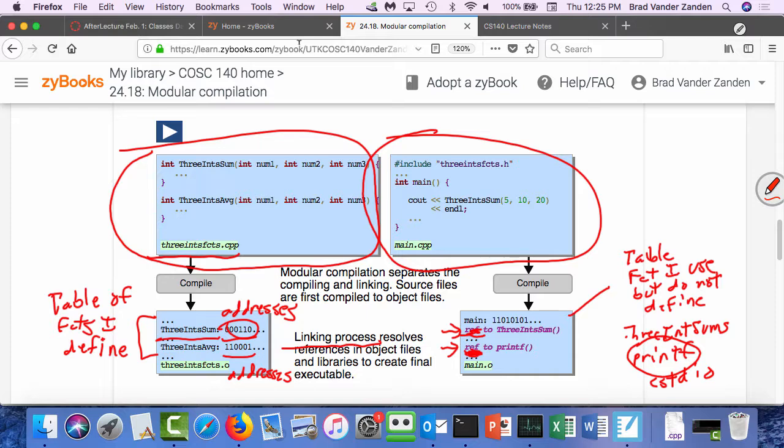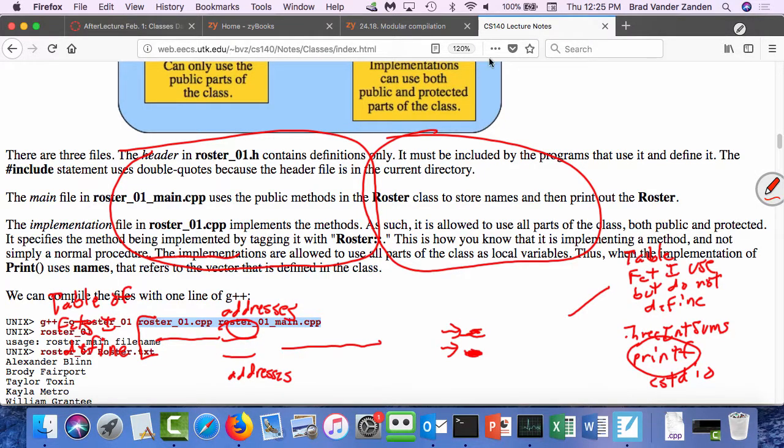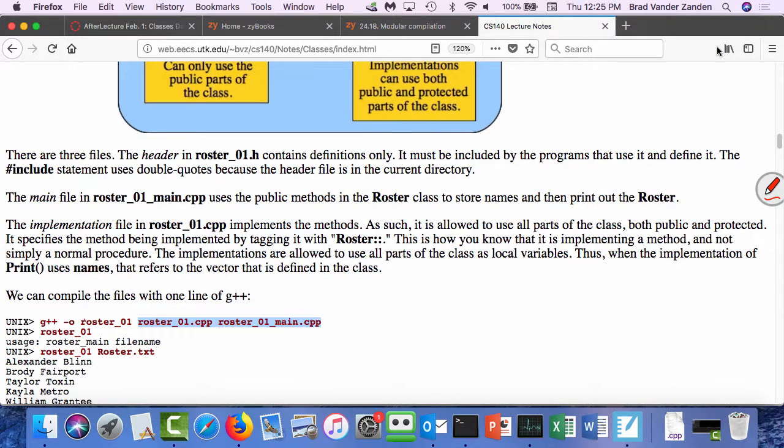And when you're done, final thing, and I'll let you go, when you're done, what you have is an executable file. We call this the executable. And that is an executable file.